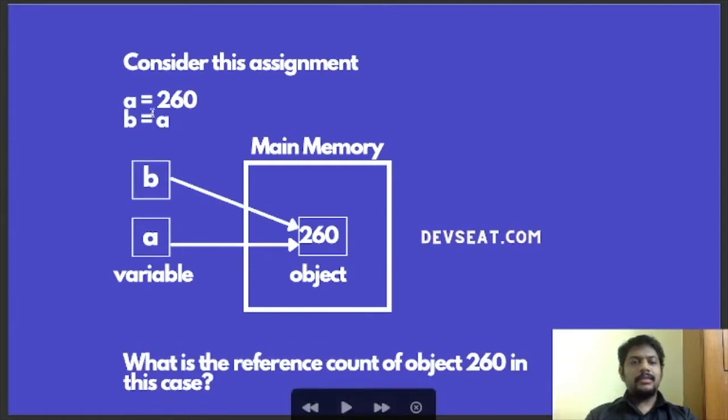Now consider this assignment. A equal to 260 and I say B equal to A. That means A and B are the reference variables which are pointing to the same object in the main memory. So what will be the reference count in this case? For the object 260, it will be 2. 2 will be the reference count for the object 260.